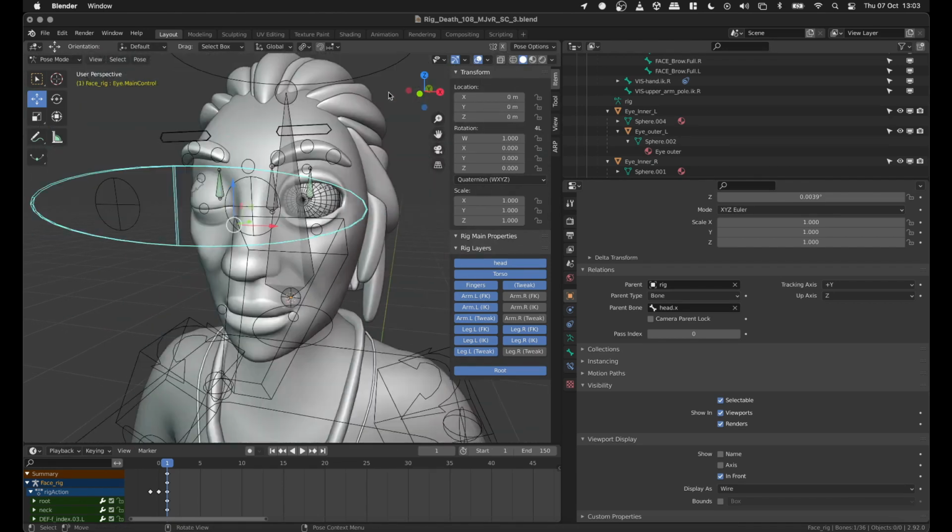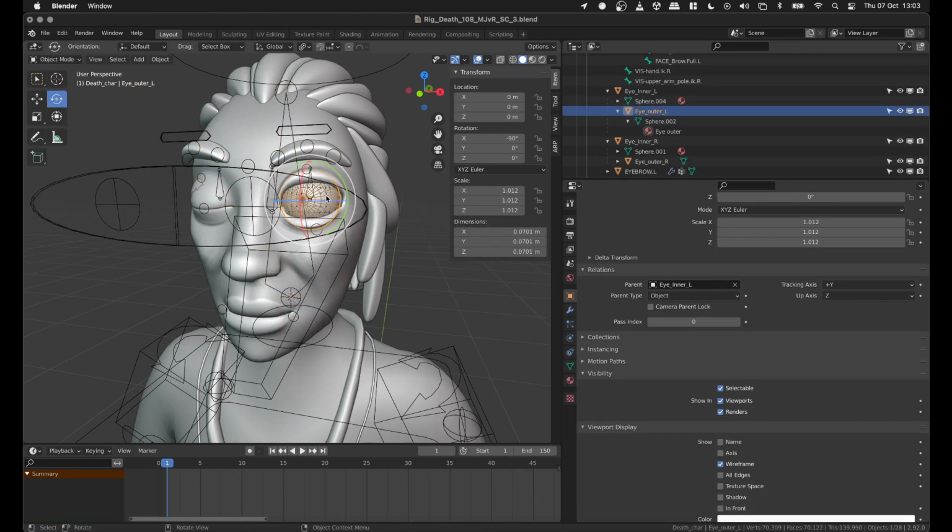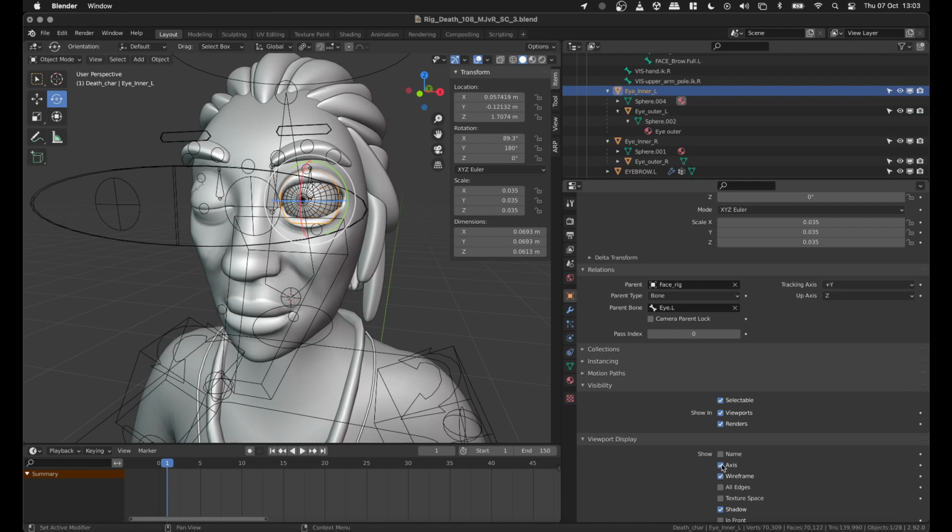If that overlapping thing is bothering you, I think you can also tell it to, well, so that's just in front. That's the rig, actually. Oh, it's the inner eye intersecting. Just untick the wireframe for the inner eye then. There you go. Yeah, so that's better.